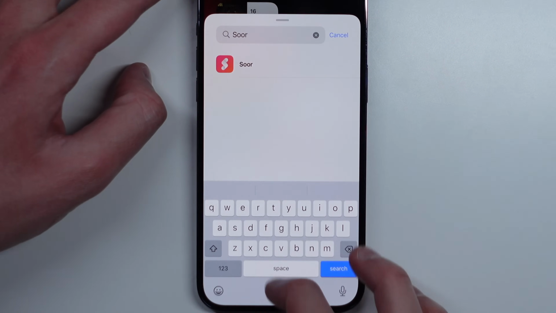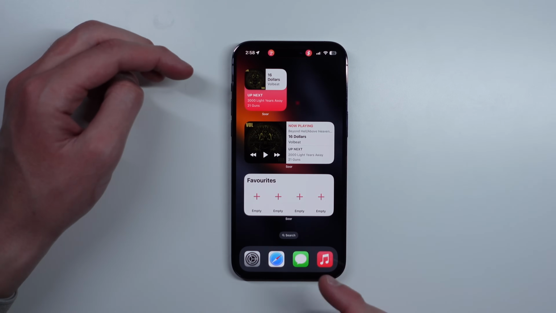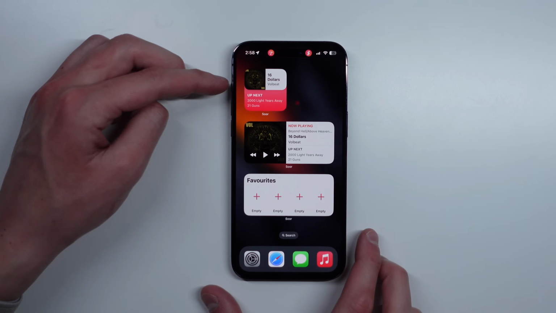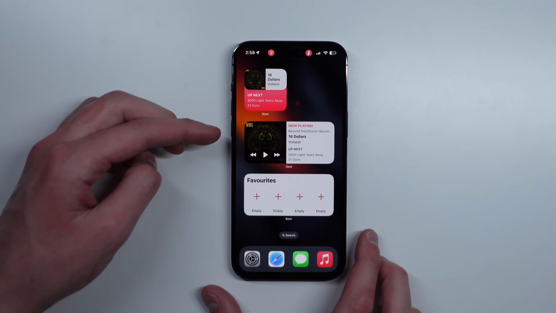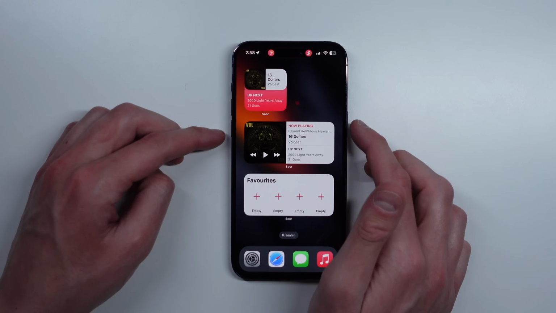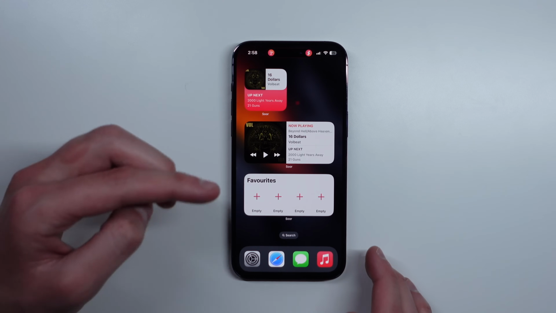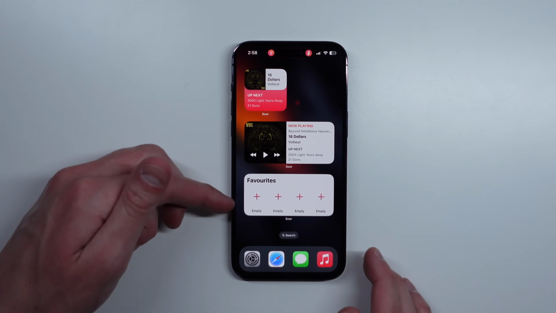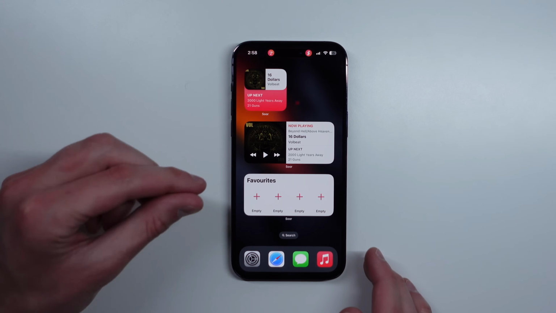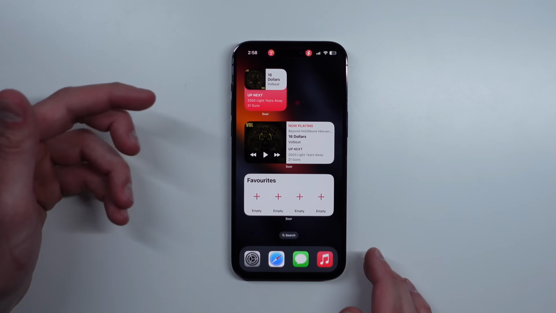So here on my home screen, you can see some of the widgets I have for Soar. You have a now playing and also up next. And then you also have this one, which is going to show a few of your upcoming songs and also the full screen album art on the left-hand side. You can also choose to add some of your favorites in here as well to have instant one-tap access to your favorite songs and playlists.